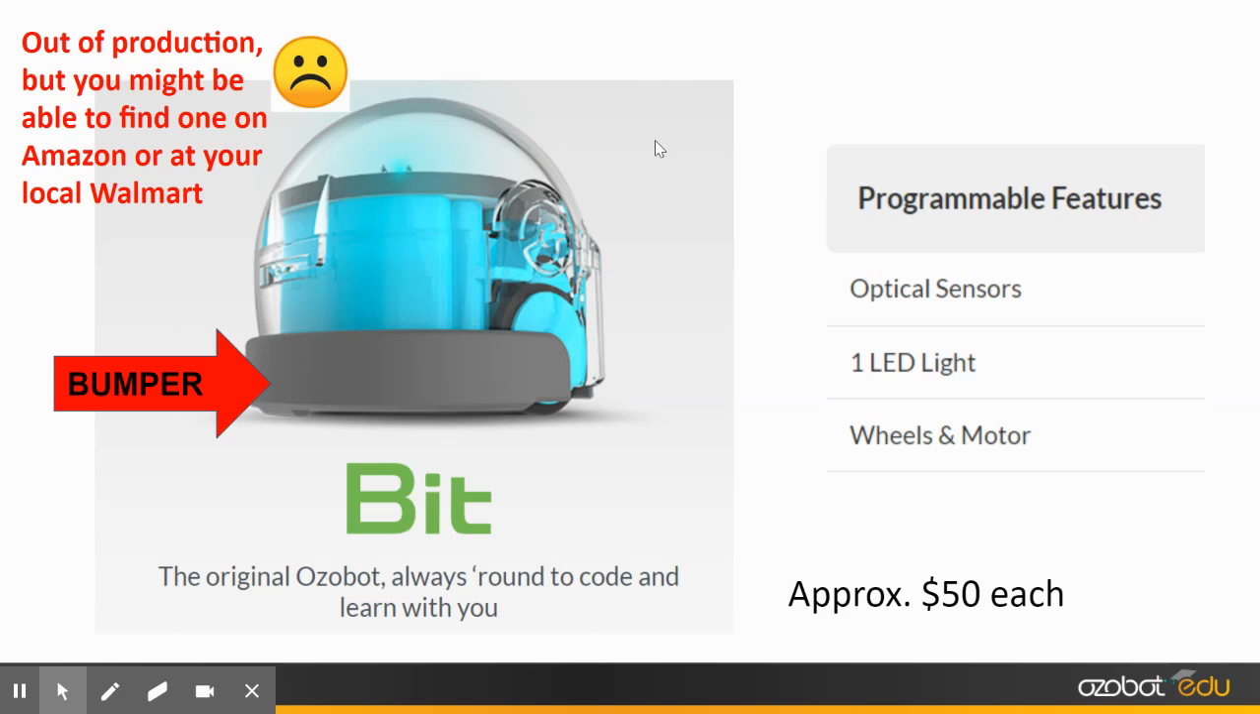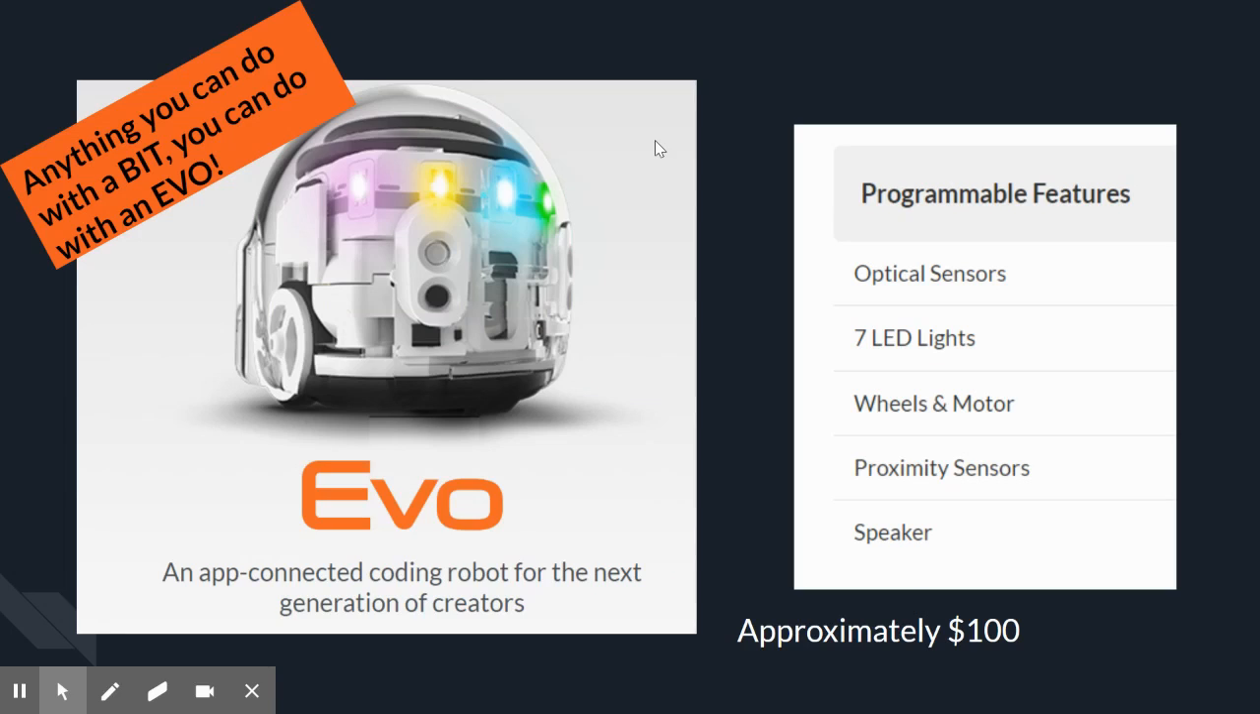They're about $50. They have optical sensors to be able to read the codes, and they have one light. The Evo is more readily available and it's about $100. It has 7 lights, proximity sensors, and a speaker. Anything that you can do with a Bit, you can also do with an Evo.